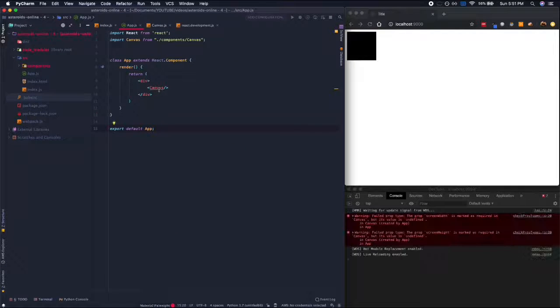Now if we go back to our app, you can see I have a warning and an error in the console saying that these two props are marked as required, but I didn't specify them. So the browser is giving us a heads up about that. So we're going to specify those now. Let's say our width is going to be 500, and our height will be 500 as well. So now we'll see these warnings go away. Good.